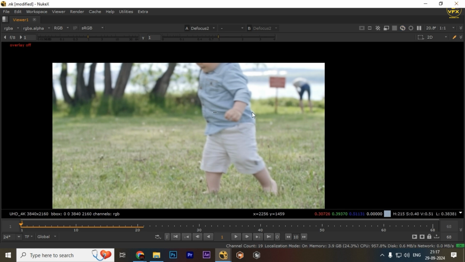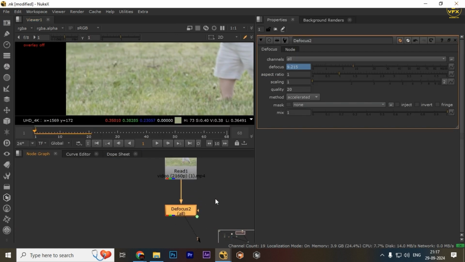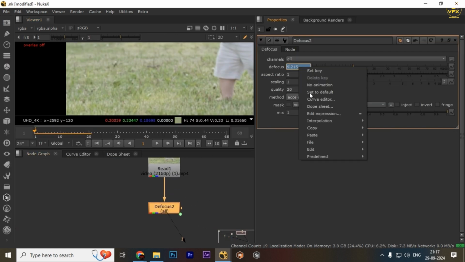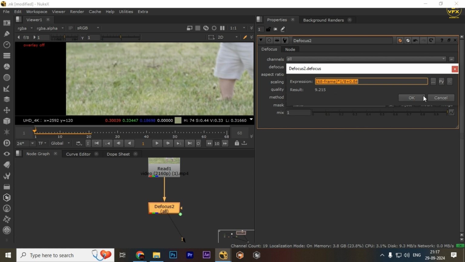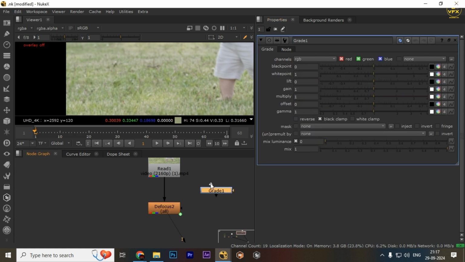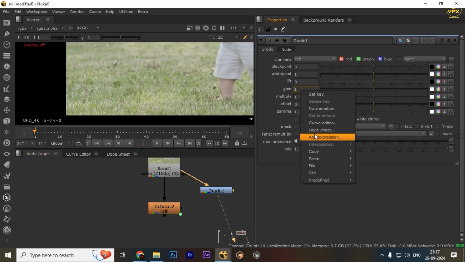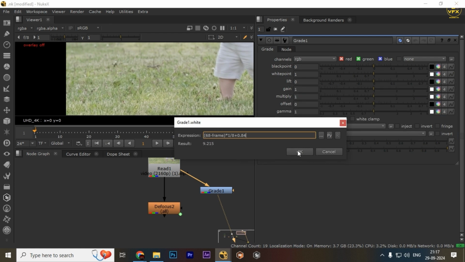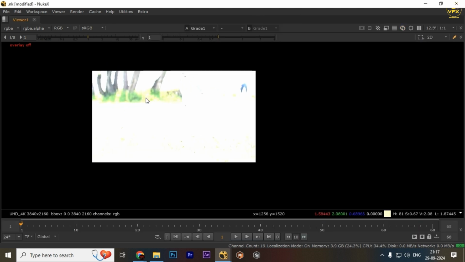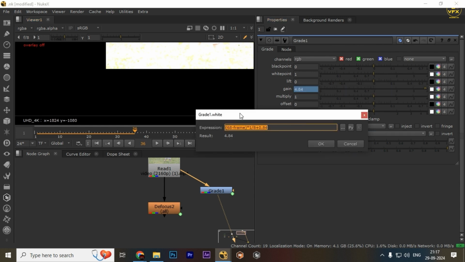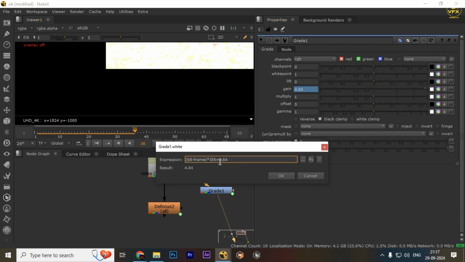And not only that, guys, you can use this for defocus only. You can use this expression elsewhere too. I'm just copying this expression, taking a grade, and going to gain. I add an expression and paste it there. Now see, what will happen? It is too much, right? But don't worry, you guys can play with it, right? For example, if I want something around 0.38.